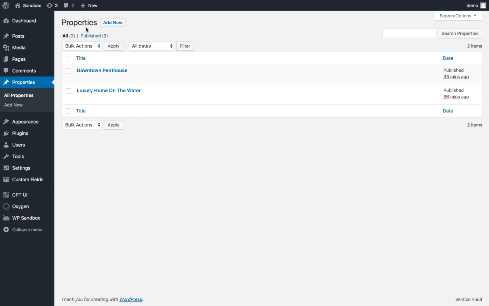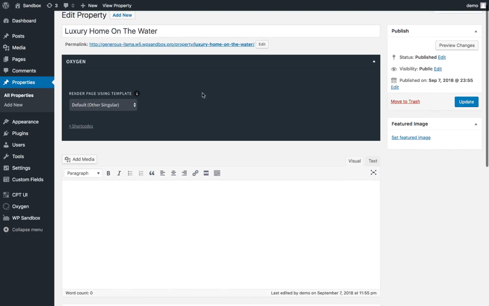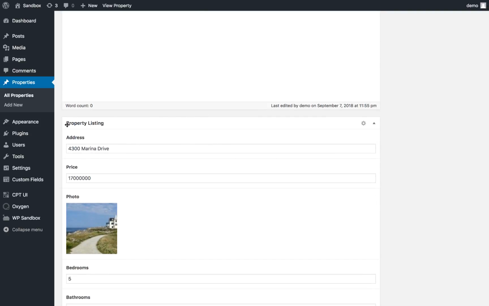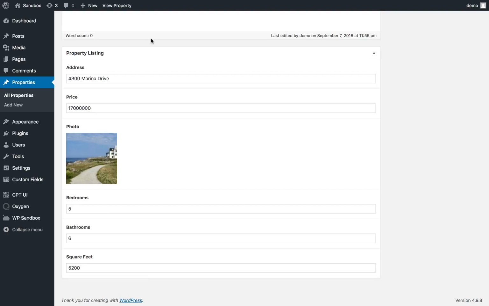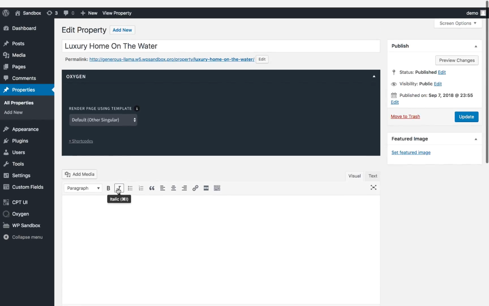So in this Properties section, I've added two properties here. Let's take a look at one of them. Title's Luxury Home on the Water, and then here are our advanced custom fields, the property listing field group. We have our address, our price, our photo, bedrooms, bathrooms, and square feet. And for the other property on the site, we just have different data in each of these fields.